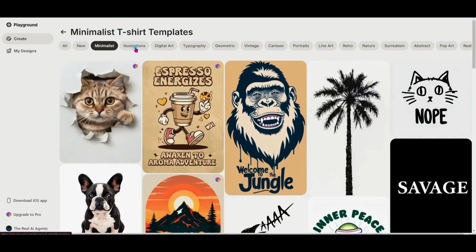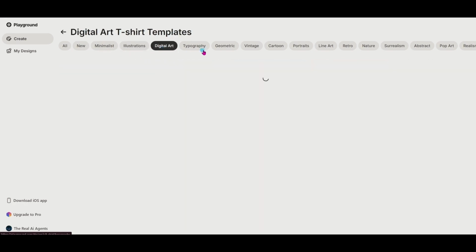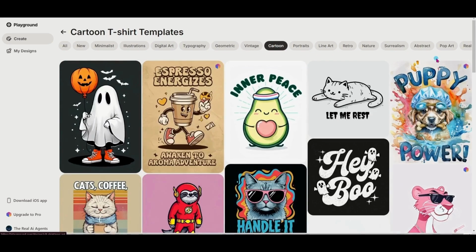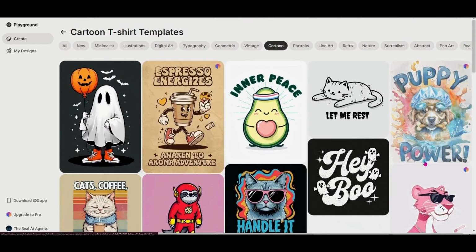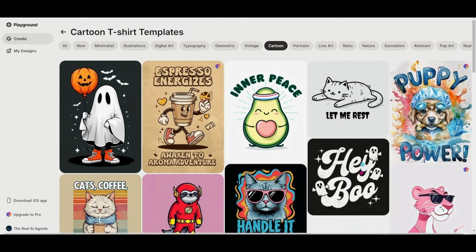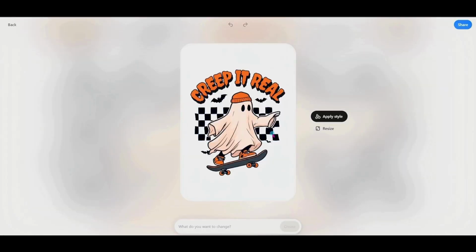We've got minimalist, illustration, digital art, typography, geometric, vintage, cartoon, and so on. I mean, there's so many options here. Again, that's why I can't wait for there to be an actual search bar, because it does take a while to go through and look through all of these. So let's say I want a custom t-shirt to wear. If I come in and just pick this one, for example, where it says Creep It Real, and it's got a little ghost on a skateboard here, I can change some things about this design that might make it better to put on my t-shirt.